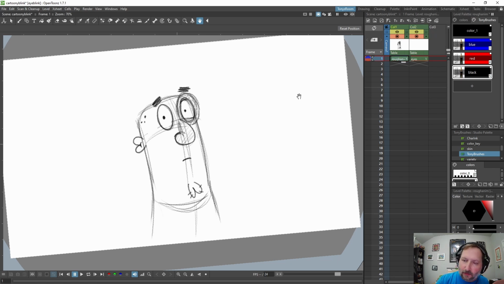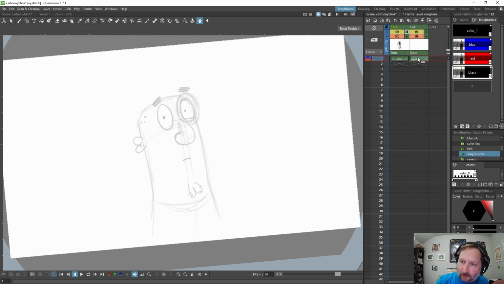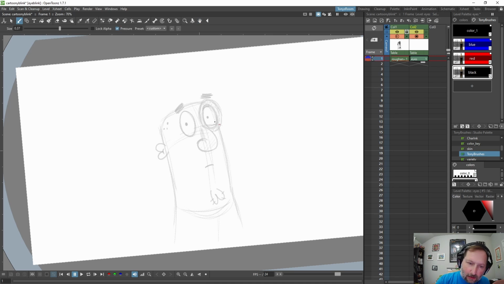Okay, so we could either copy and paste those. I'm just going to redraw them. I'm going to bump the opacity down and lock that layer, and come in here, and do I want the eyebrows? Yeah, I think I want the eyebrows to move as he blinks. Okay, so that nose, the eye is going to be behind that nose.